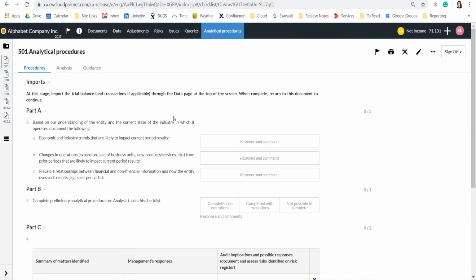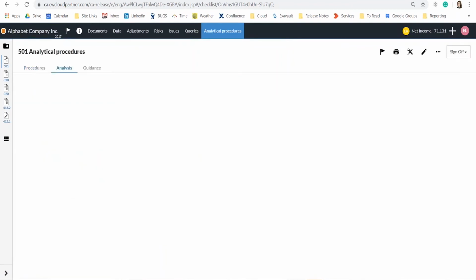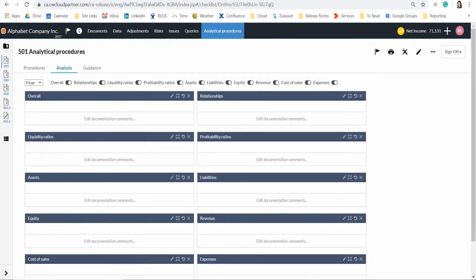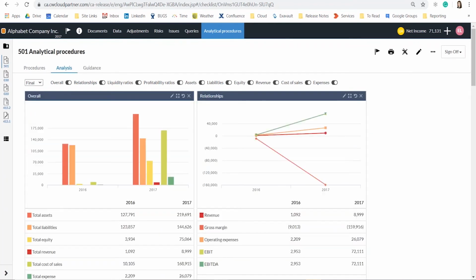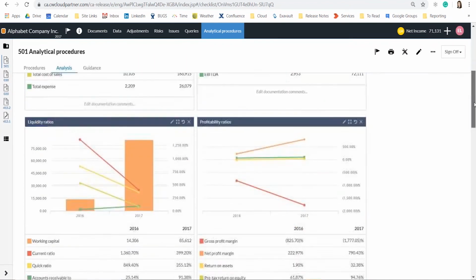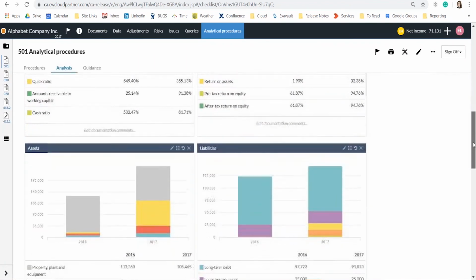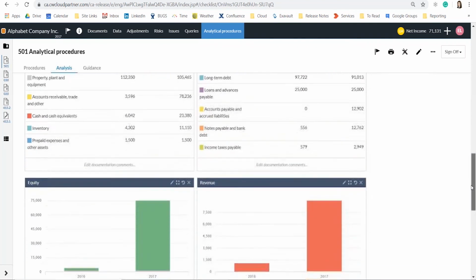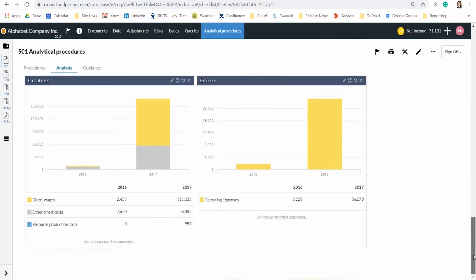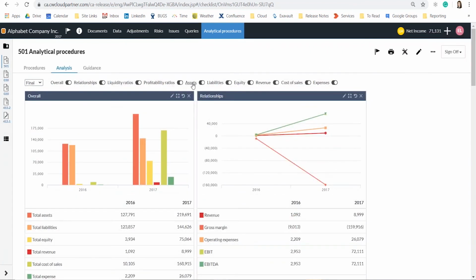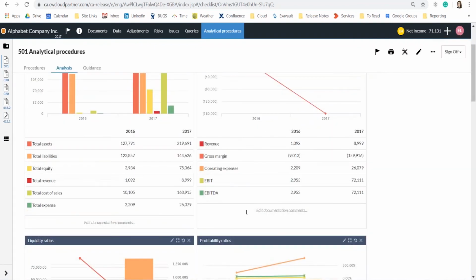Along with the procedures that I need to complete the analytical review required during the planning stage, we also have the analysis tab. Here we show a visual breakdown of key information and ratios. I can scroll through and you see we have a number of different pieces of information and charts related to the financial information for this entity. I can also toggle on and off any of these graphs or charts depending on what I'm looking for. And we have a space to document your findings and anything related to this analytical overview.